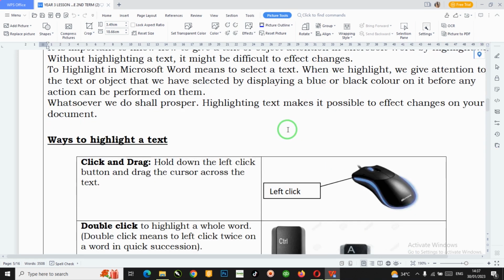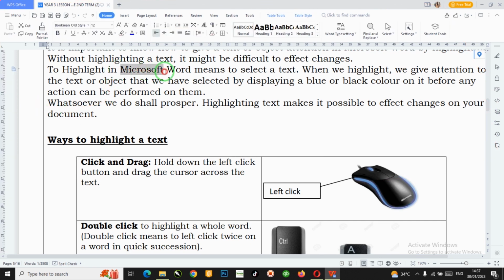Now there are different ways to highlighting a text. One is using your mouse, and using your mouse, all you need to do is to hold down your left click. This is my left click. So I want to highlight, for instance, the word here, Microsoft. I just highlighted it. So for you to know that I've highlighted it, you can see the gray highlight, or you can see the gray box or square that is over my Microsoft Word. This word you can see, if I click out, it will move out.